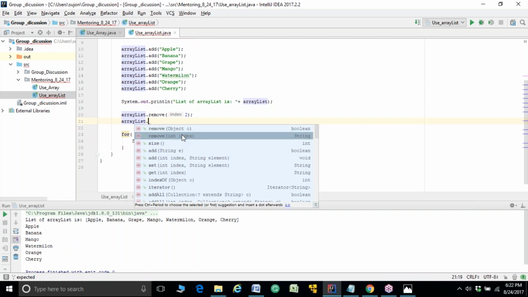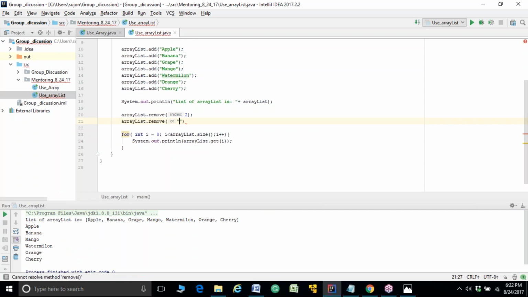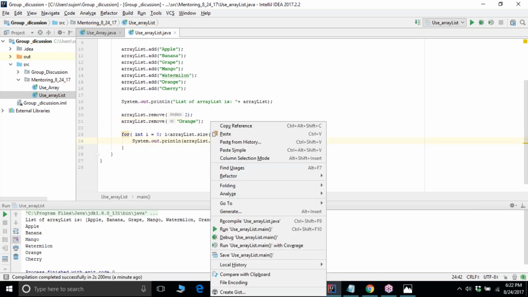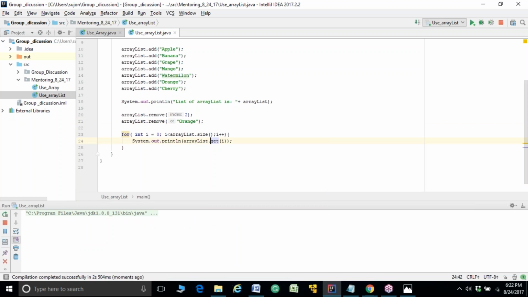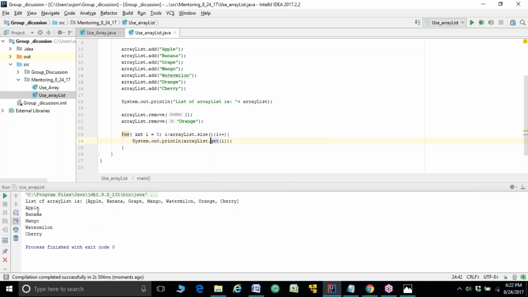dot remove index, because the index name is orange. Yeah, so I don't have any cherry, orange, and grape because I removed them from this array list. So with these two ways we can remove from the array list, and we can add more to the array list in here if we want to.